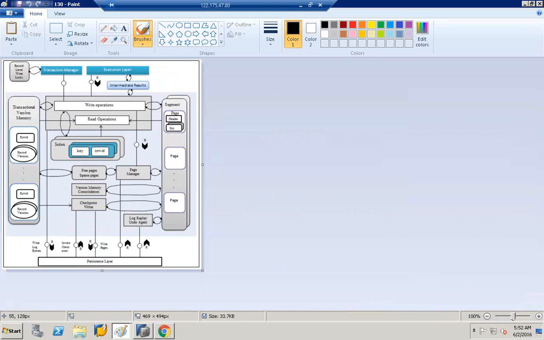All the recent versions of changed records are maintained in this section, the transactional version memory. All the changes are maintained here. This data is required for multi-version concurrency control. SAP HANA implements multi-version concurrency control to provide concurrent access to the database.